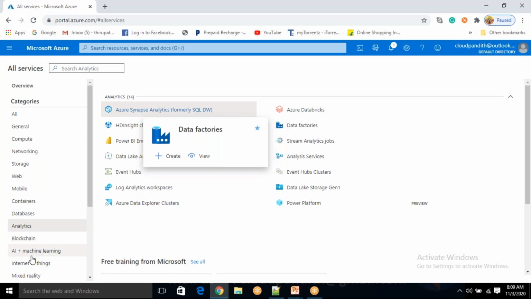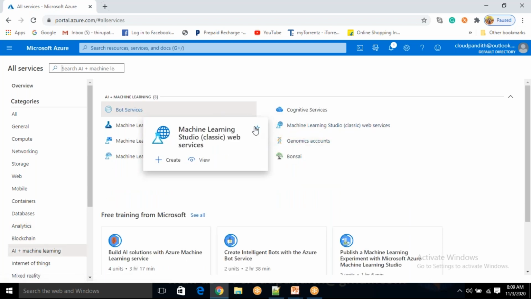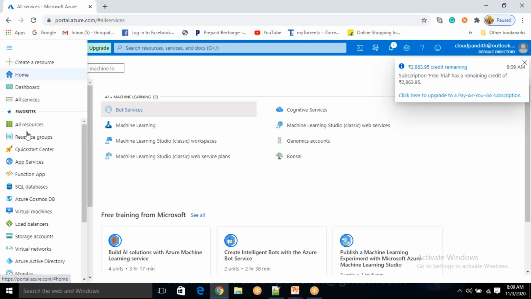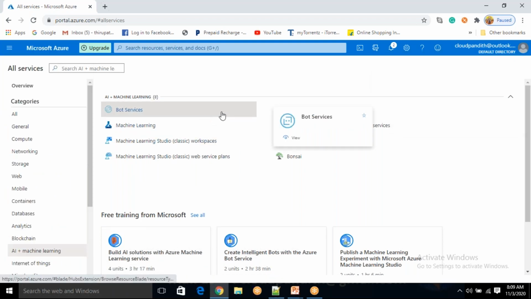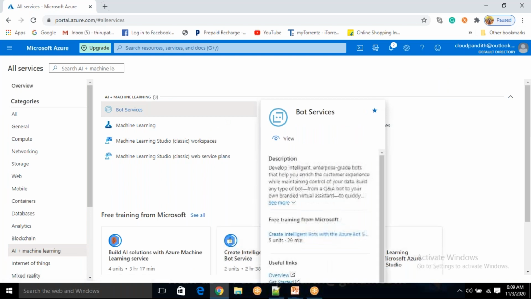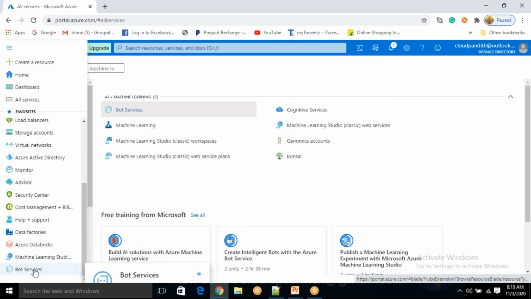You just click on this star. In the same way, go to AI plus machine learning. Now you see the pop-up came. Now you just click on this star. When you click on that star, it's nothing but a favorite. Now you see Azure Machine Learning Studio came. Bot service, I want to mark it as my favorite. So keep your cursor here, it will come. Just click on this star. That will come in your favorite list, bot service.